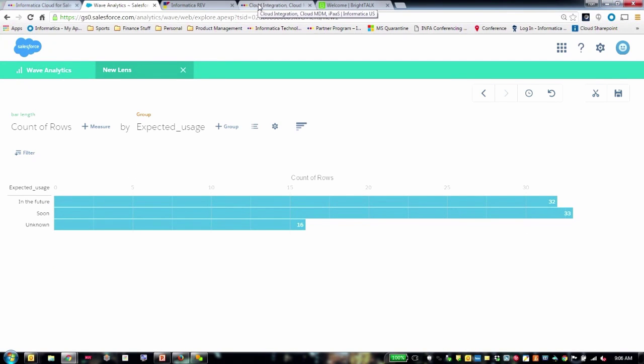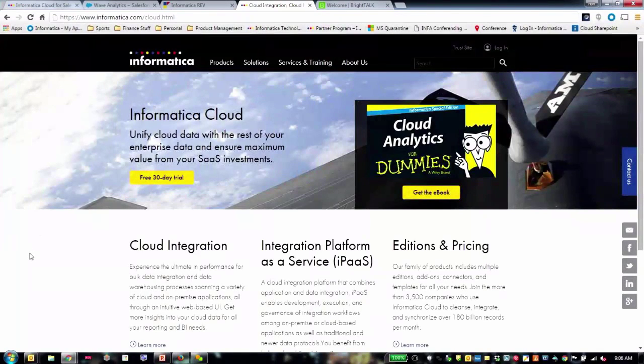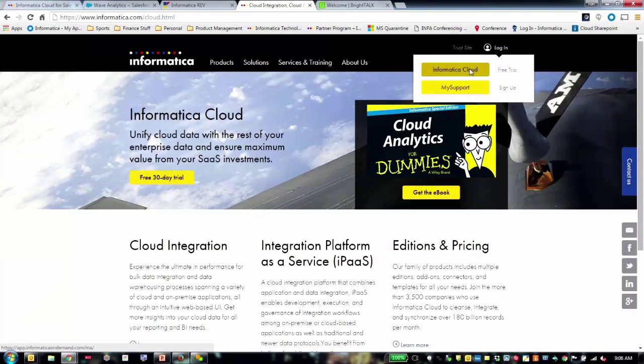What I'm going to do is actually start showing you Informatica Cloud. And this is usually when you need to bring in the core IT folks, and they want to be involved, and we want to make sure this is maintained on an ongoing basis in production. So I'm going to log into Informatica Cloud now. So here you see I'm at www.informatica.com/cloud. And I go ahead and I'm going to log in to my account.